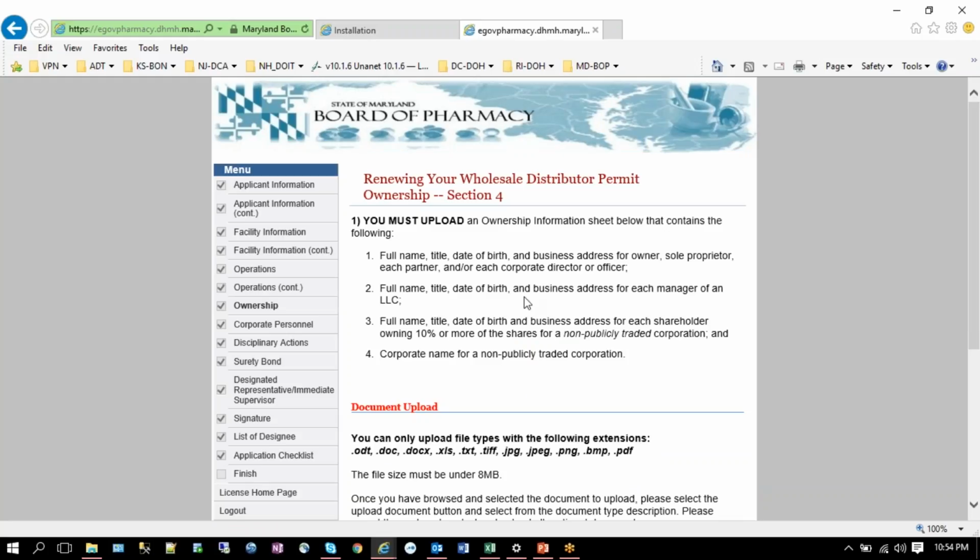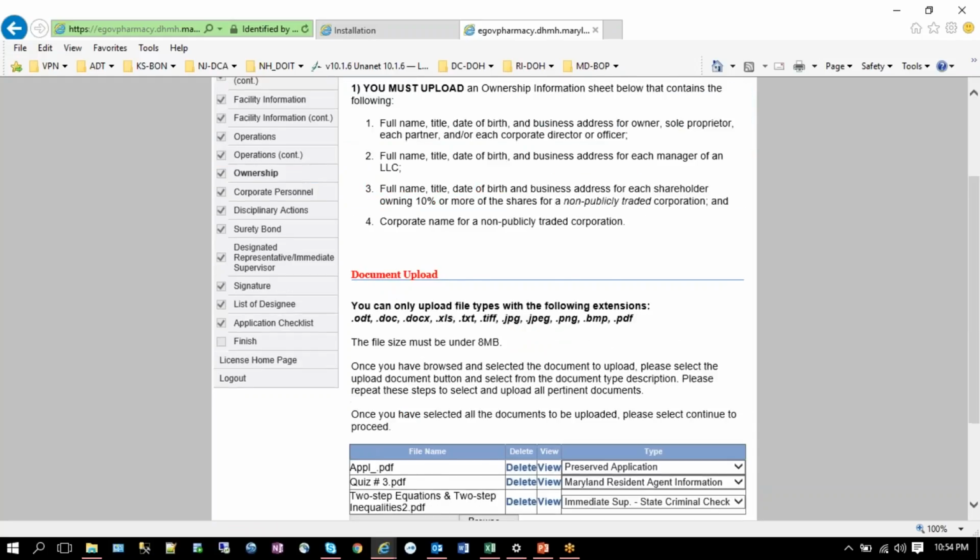This is ownership information. Okay, a separate sheet needs to be uploaded for this. Please make sure you read this.